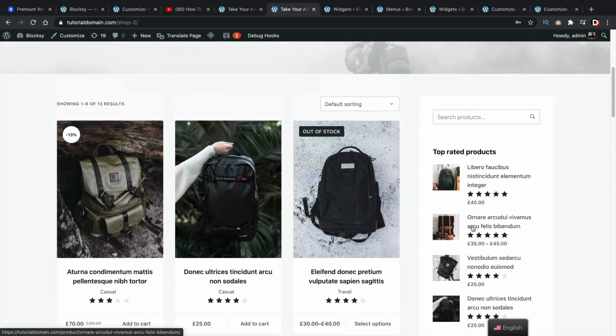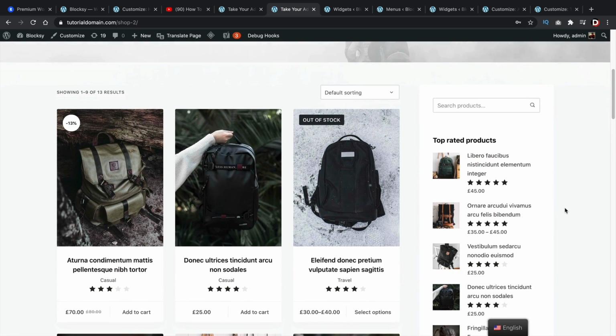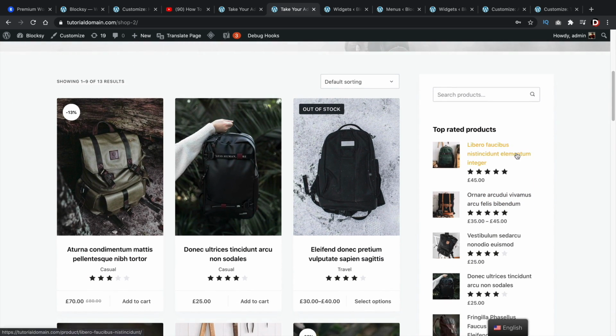Now, let's say, for example, you want to have dynamic sidebars. So what that means is I want to have a sidebar, right? But I don't want this to appear on my blog page. I don't want this to appear on specific pages. Well, you can actually make a custom sidebar for every single page that you want on your website.